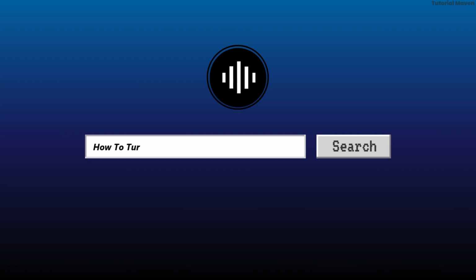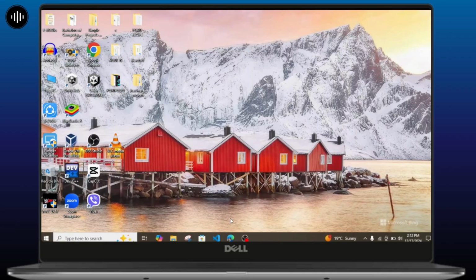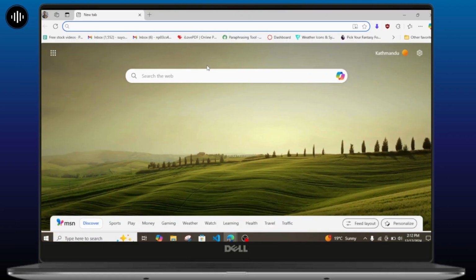how you can easily turn on the dark mode on your Microsoft Edge application. So without any further ado, let's get started. First, head over to your Microsoft application.